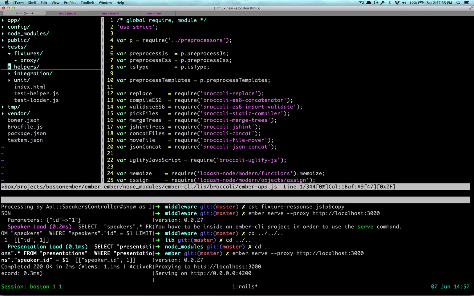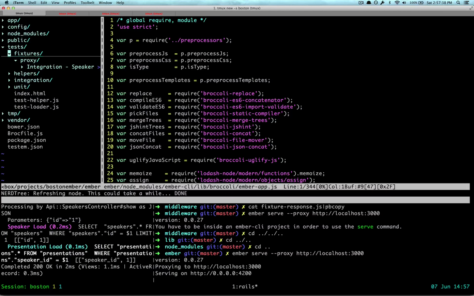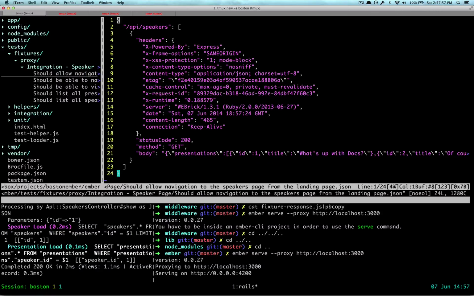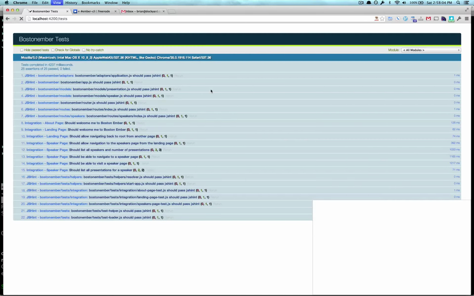But what we'll notice is that in our test directory, if I refresh this, inside fixtures/proxy, there are now new fixture files. The names of these fixture files are under the directory of the module name from QUnit, and then each of the file names themselves are the test names. And inside each of these files are just the response fixtures. So now if I refresh this and run it the second time, it's much faster.